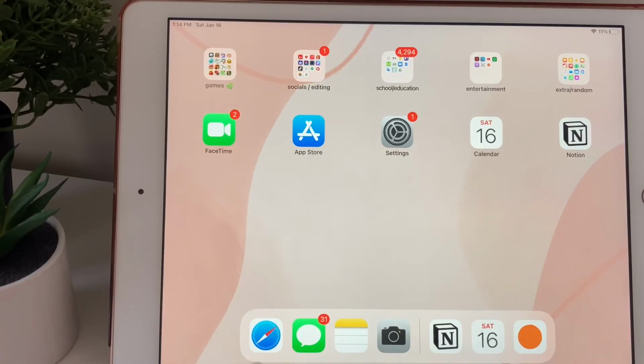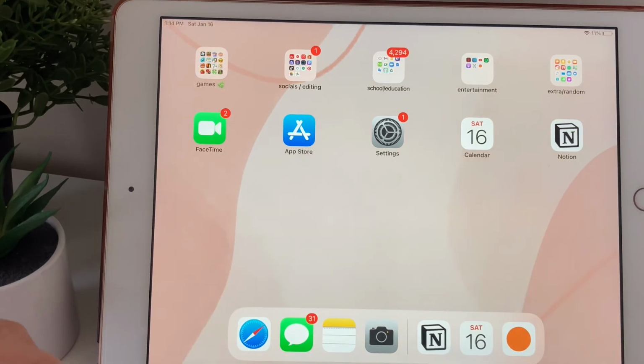We have Safari, which I just use to search up everything. Messages, where I text, Notes, and then Camera, most recents.